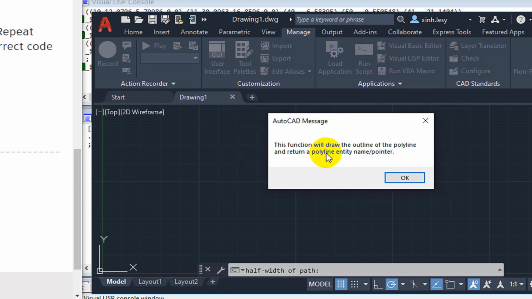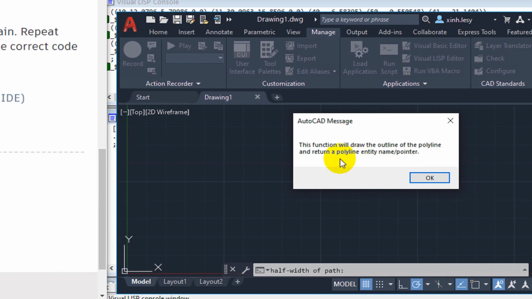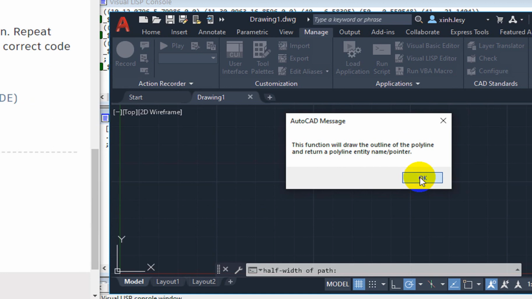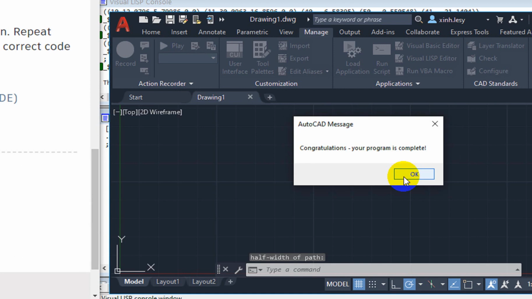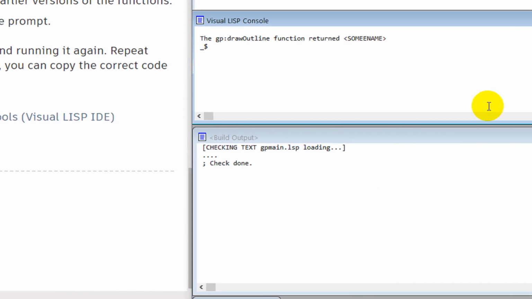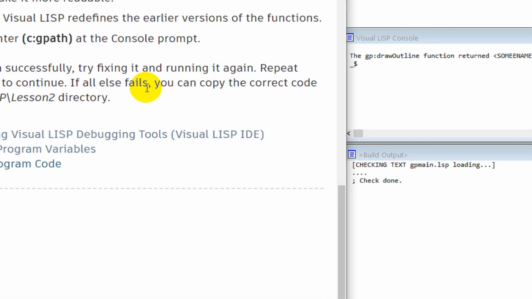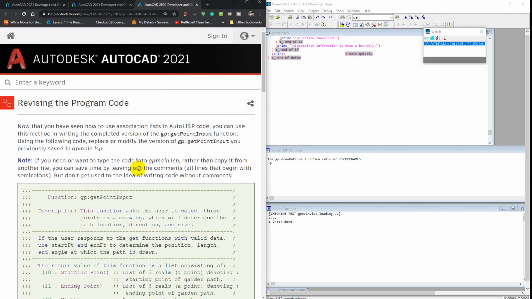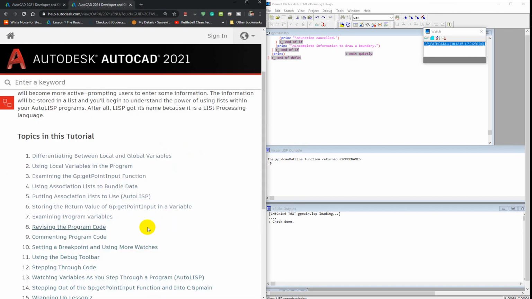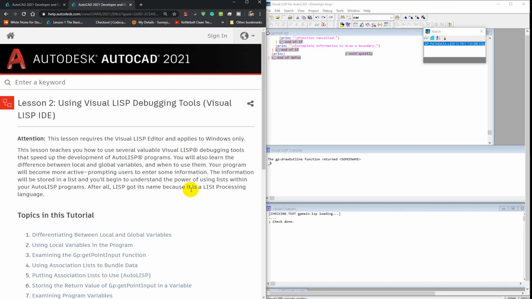This function will draw the following outline of the polyline and return a polyline entity name and pointer. So we can see that this function is going to do that. So congratulations, your program is complete. So after complete, we got that. So that is it. That is it for revising the program code, which is part 8 of lesson 2 using VisualLISP debugging tools.